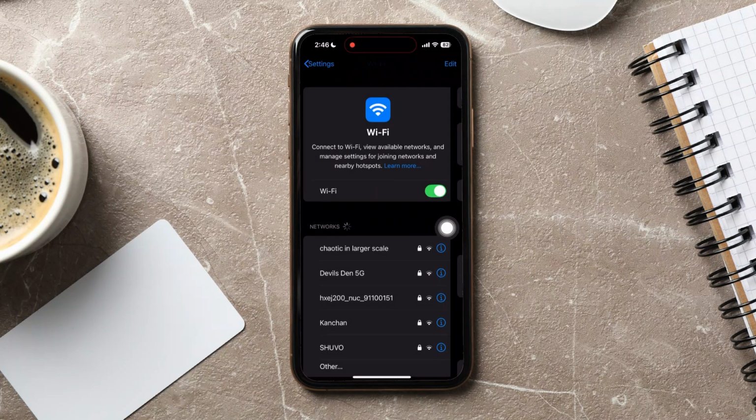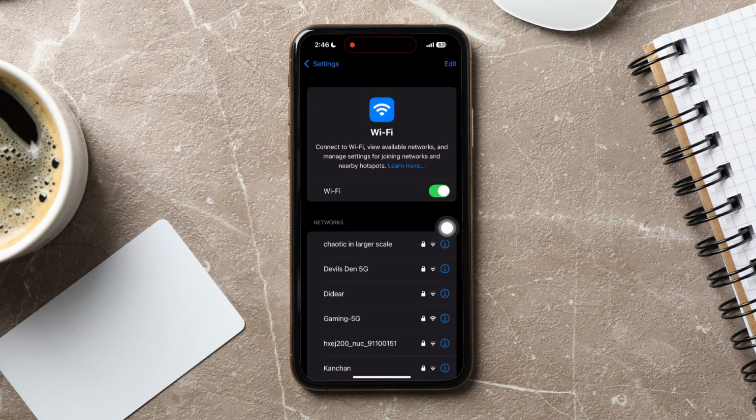You will no longer see the network's name after the whole process. Following these steps, you can easily forget a Wi-Fi network on an iPhone.